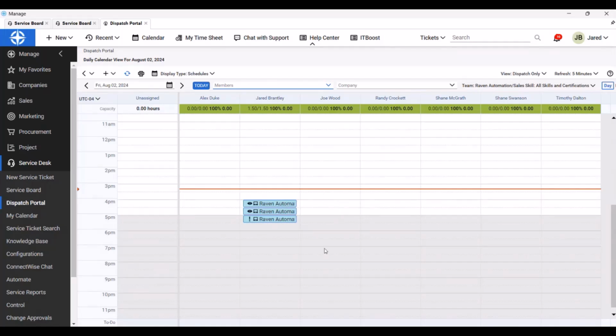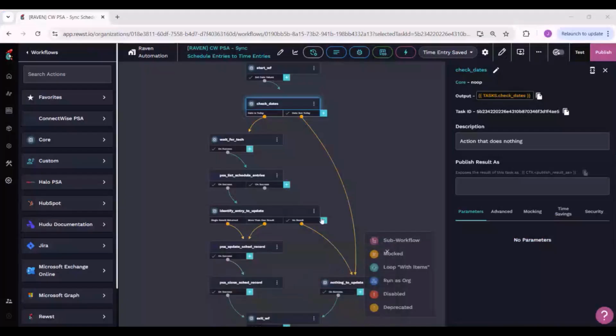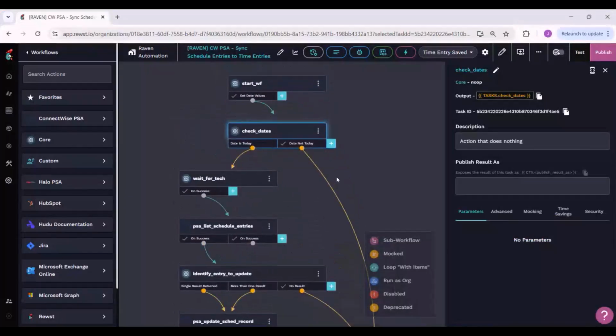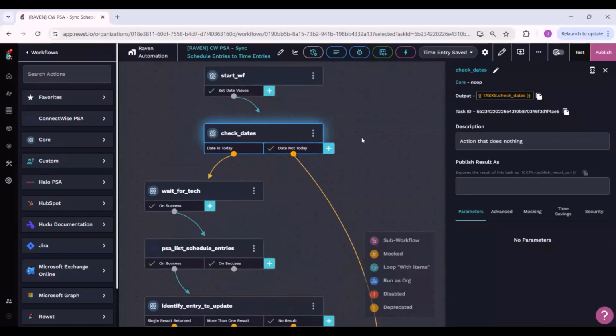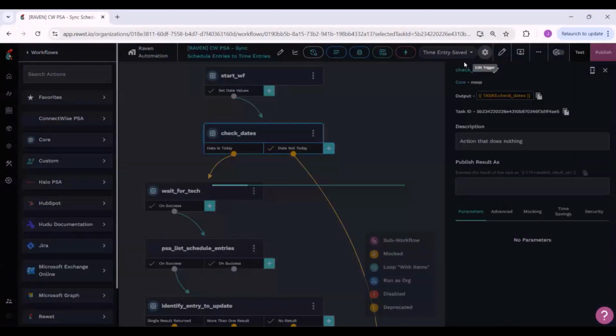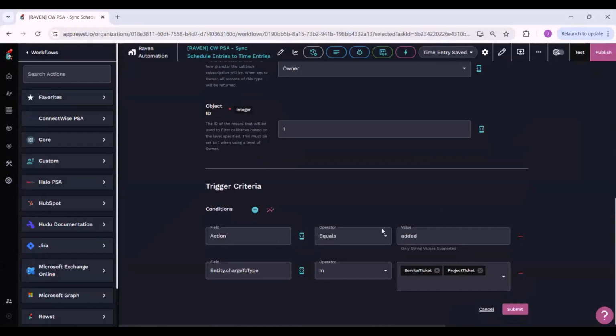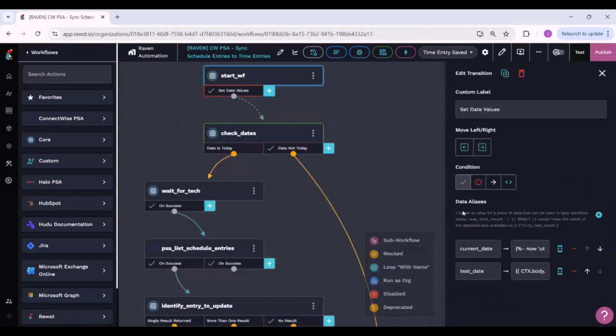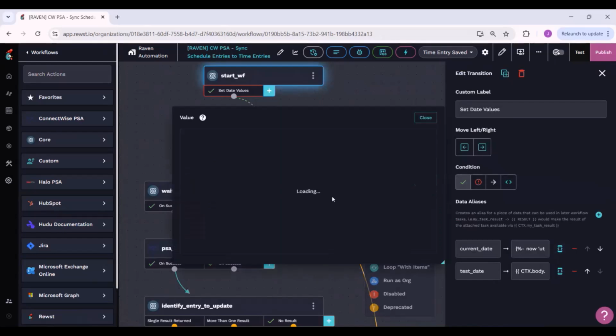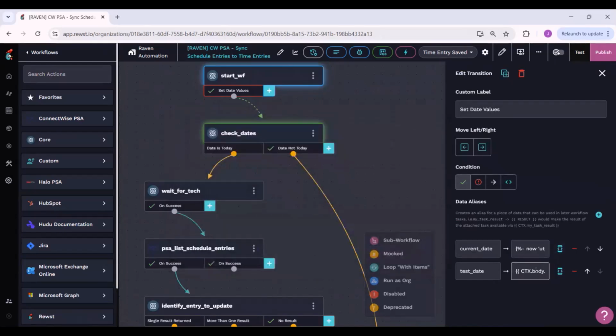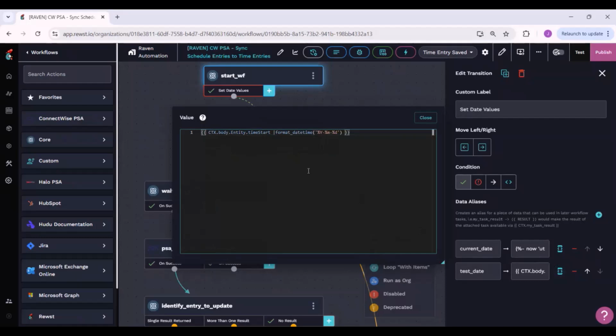So what we've done is we have a workflow that looks at all of those schedule entries as the time entry is created. We have a simple trigger. We're looking to see that the time entry was added and that it's being charged to either a service ticket or a project ticket. From there, we do a quick test to get the current date. And we read from that time entry for the time start, and we format that so it matches the same format as the current date format.